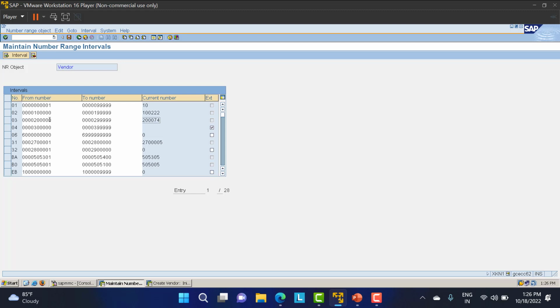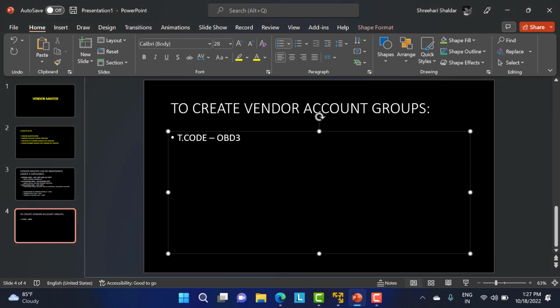One more thing here, two things are there. If you are ticking here, this is the external number range. If you are not ticking it here, then it is the internal number range. You can provide the internal number range as well as the external number range over here, and you can move on. So for this, the T code is, the second thing, I'll just mention it over here. This is to create the vendor account group.